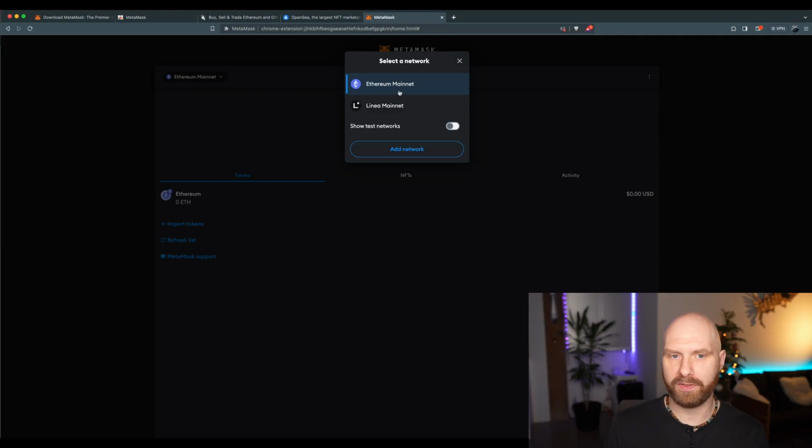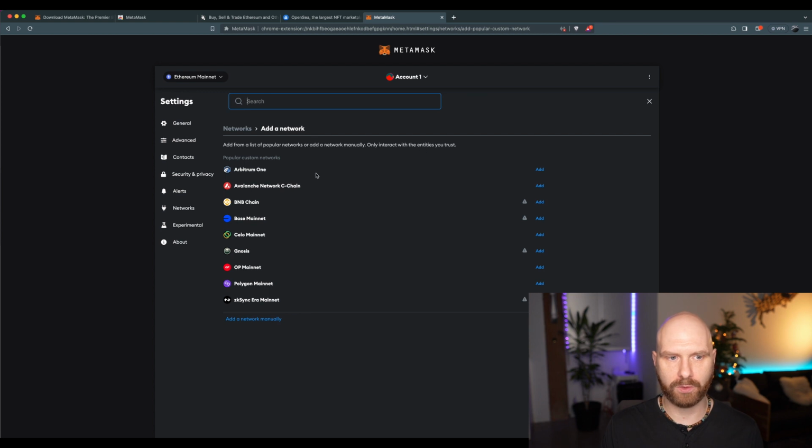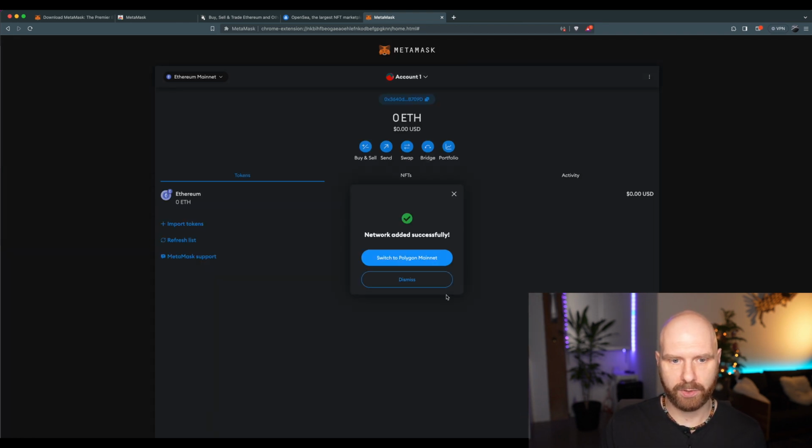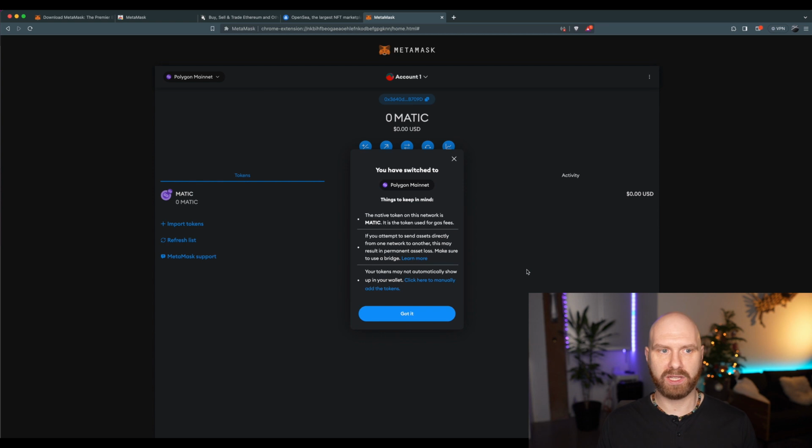So at the moment we are on the Ethereum network, but you can add different ones. And in the past you had to do it all manually, which was a bit of a pain in the backside. Now the most popular ones are already here. So you can, for example, add Polygon. I will do that. It gives you all the information here. In the past you had to enter it all manually. Right now you just approve it. And now you can switch between different networks.